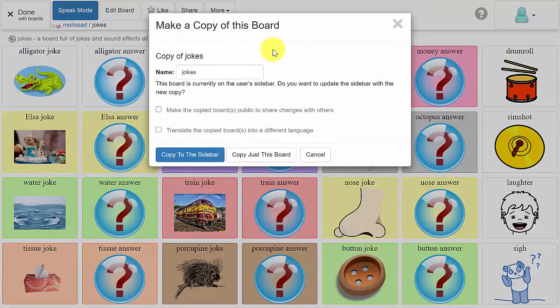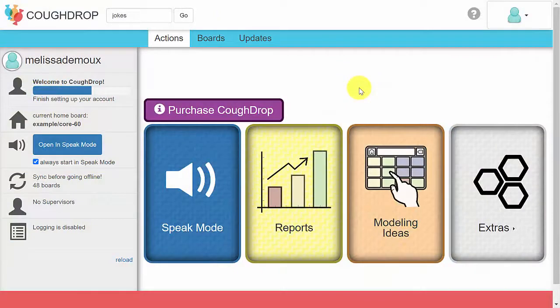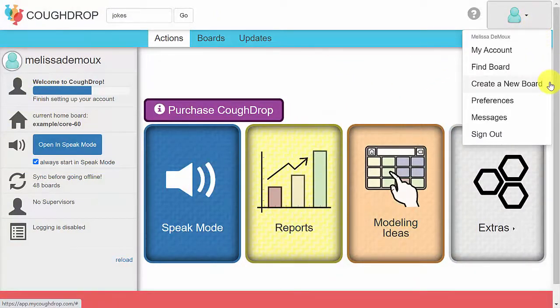You can also use the Make a Copy function to help you quickly translate a speech board into another language, which is a great function, but we won't delve into it too deeply here. Hit the question mark icon at the top right of your screen and search for support articles for more information on that topic. But of course, you won't always want to use someone else's board. Sometimes you'll also want to build a speech board of your own from scratch to fit your specific needs. To do this, open the drop-down menu under your user icon and select Create a New Board.